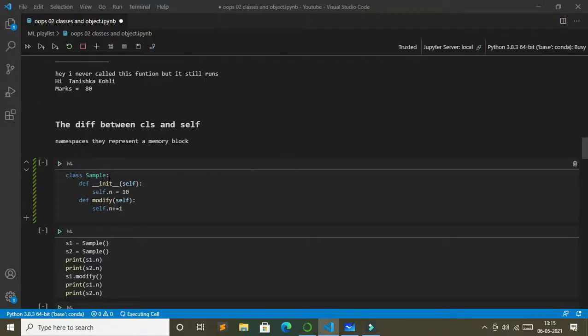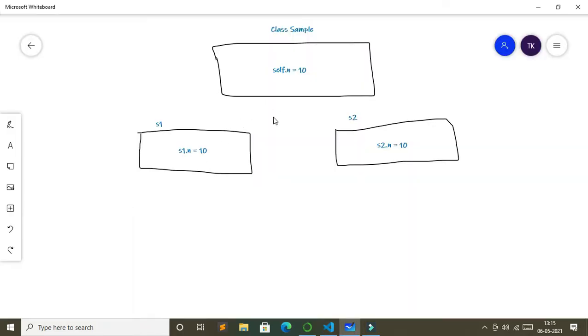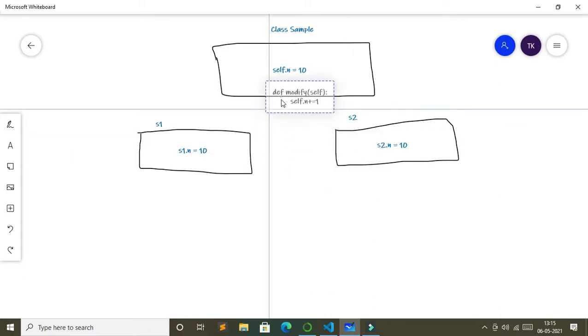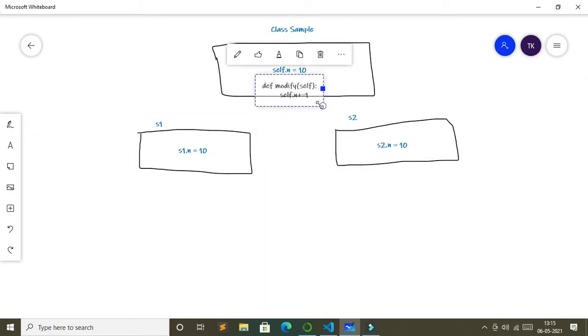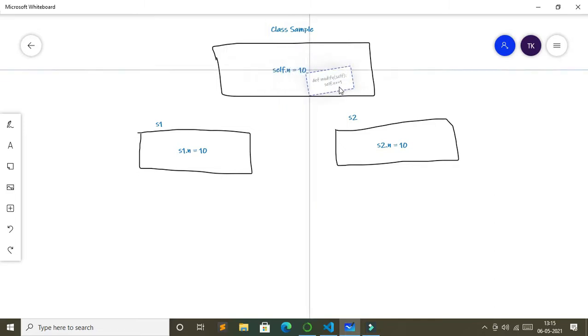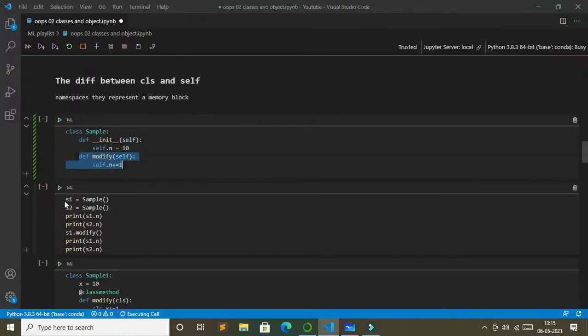Now we also have a function, def modify(self). Let's also write this. This is also part of our main class. This block of code also goes there, and I'm resizing it so that it fits this whiteboard. Now we are calling s1 = Sample() and s2 = Sample(), which means we are defining its objects. Let's run this block of code.